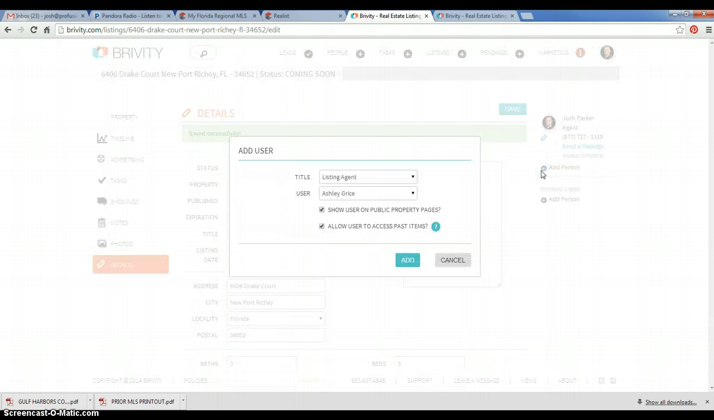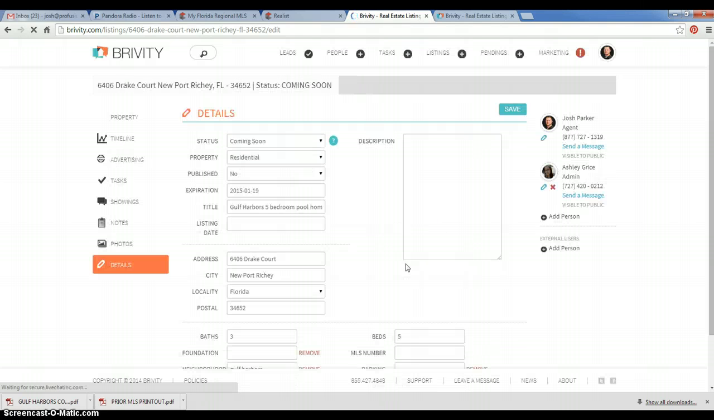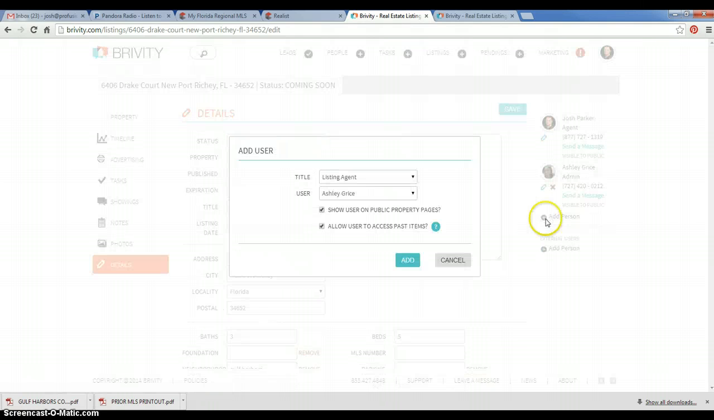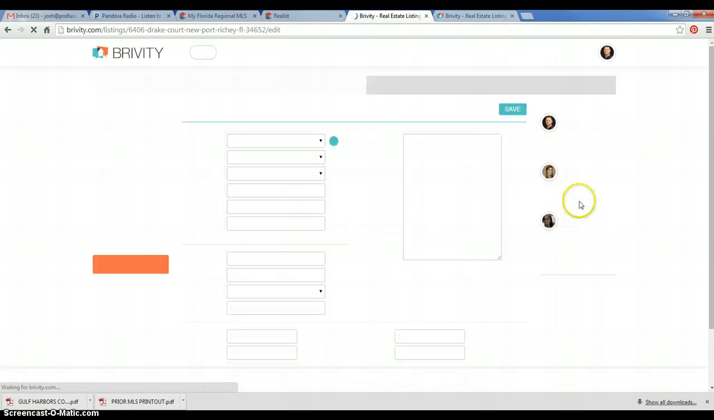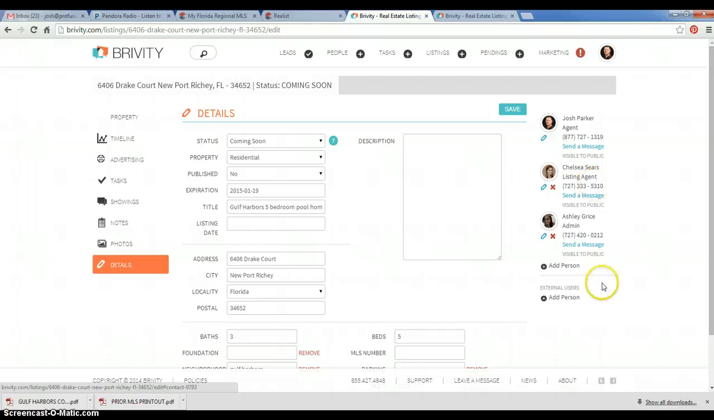A couple of cool things we can do here through Brivity is add the additional people, the additional players. We're going to add Ashley, who's our admin, so that she can jump into the file. And then we can select a listing agent. For instance, we would select my partner, Chelsea, and allow her to be added in as well. So all the additional players can come to the party, right?